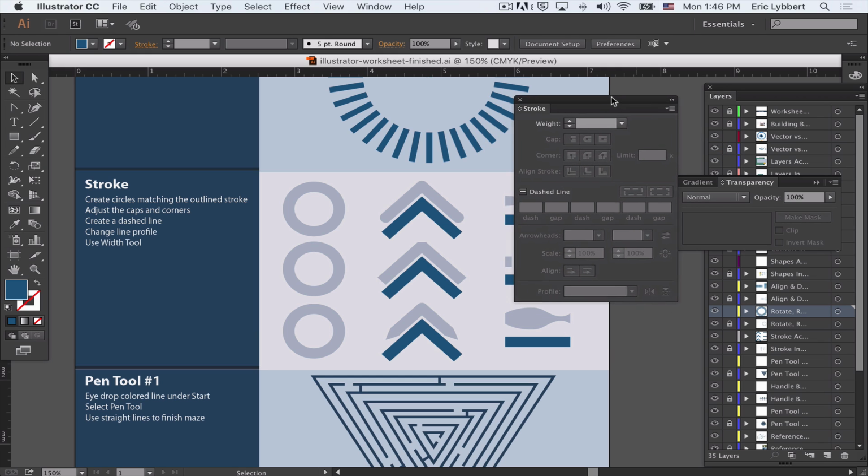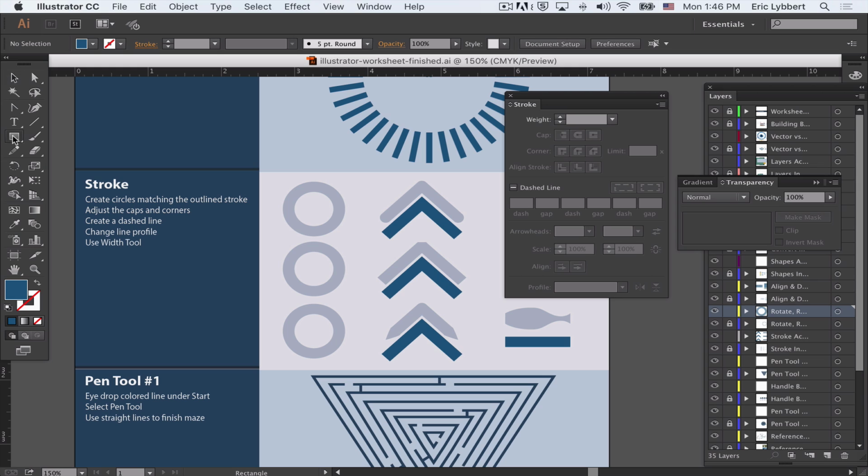Alright, the first task we're going to try to do is create a circle and match the stroke. So I'm going to come up here in the upper right hand corner, click and drag. I'm going to try, holding shift, to match this. There are 3 different ways I can do this. I can try to match it from the outside, the middle, or the inside. That's kind of what we're looking at.